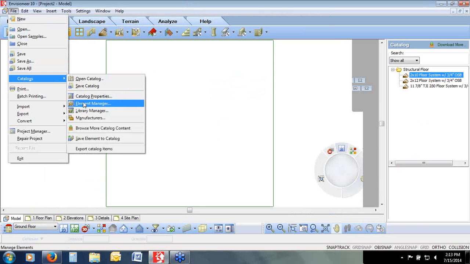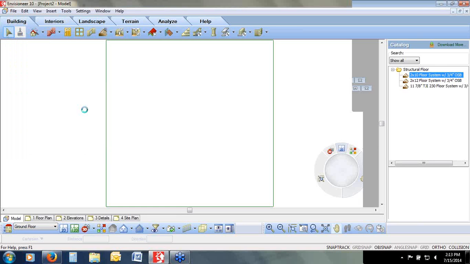So again, the Element Manager takes care of all of the 3D elements, the geometry that you're going to insert into a model. The Library Manager, when I pick on it, it's going to bring up basically different settings that you have for all of the different kind of 2D line work elements in your Envisioneer projects, like line work and hatch patterns and different configurations that you can set up as well.